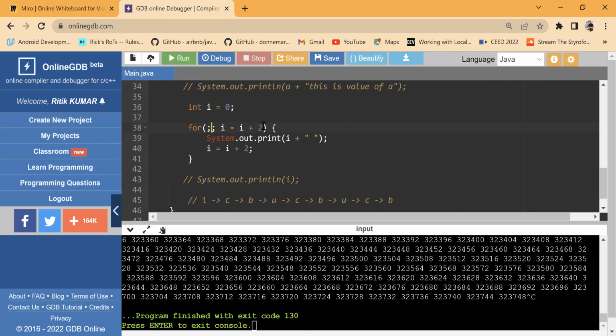Right? But if we skip all the 3 parts and do not write anything, this is an infinite loop again. This is also an infinite loop. Any loop that has no condition in it is an infinite loop. Yeah, can we write 2 conditions inside the loop? Yes, you can. Yes, we can.